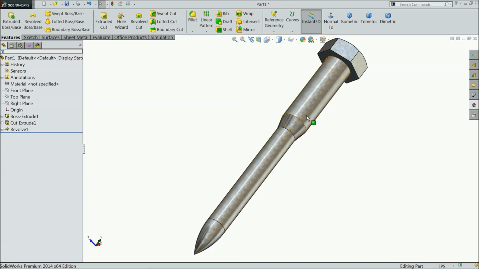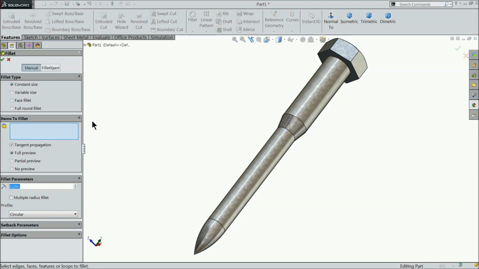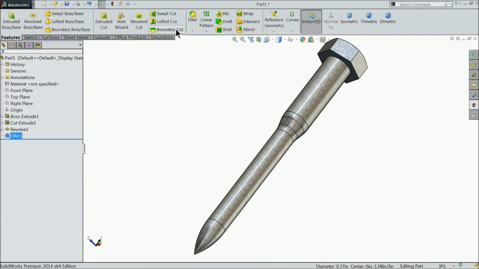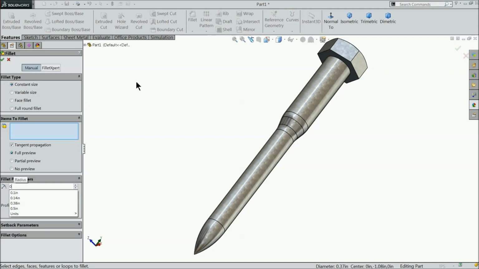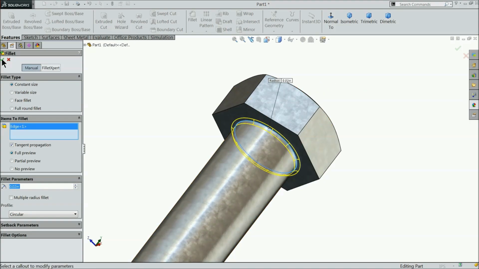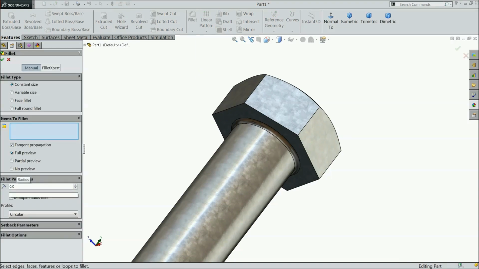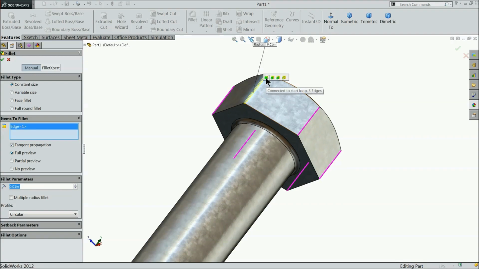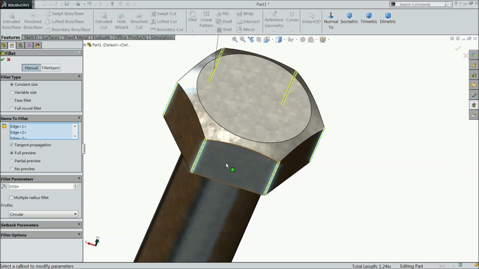Now it's time to define some fillets. A fillet, 3/8 inch, and select these two edges. Okay. Now again choose fillet 0.02 inch and select this inside edge. Okay, fillet 0.01 inch and select these edges. Click here connected to start loop, 5 edges. Okay, so see here all the outer edges selected.